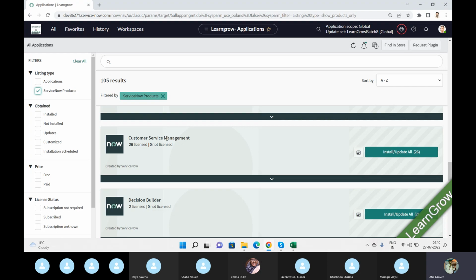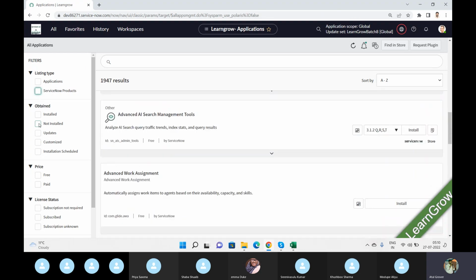Before I start this activation, I'll show you something here. If you want to see the status of how many are installed, not installed, updates, customized, installation schedule, this is something new which ServiceNow gave us. Let's say now we are using our instance and I don't want anything to be activated in my plugins now. So what I can do, I can schedule it. This is a functionality which ServiceNow gave us in the Quebec or the Rome release, I guess.